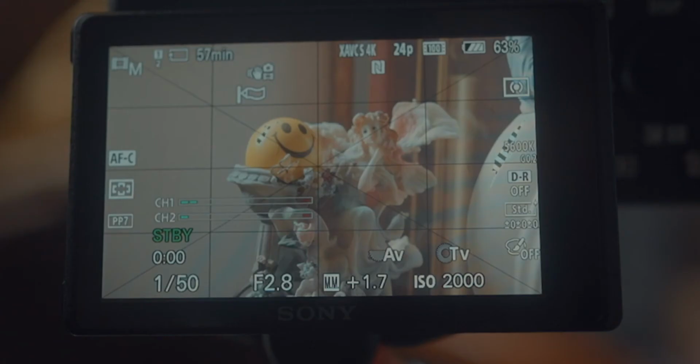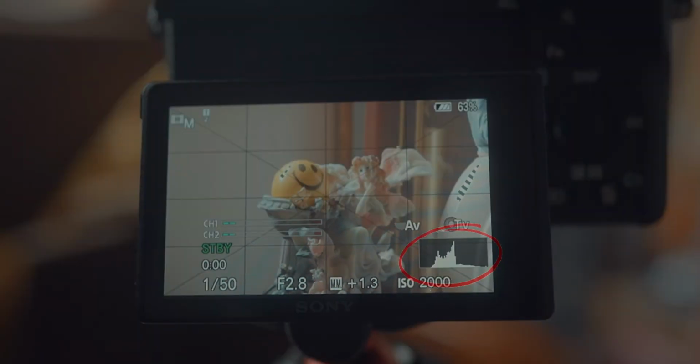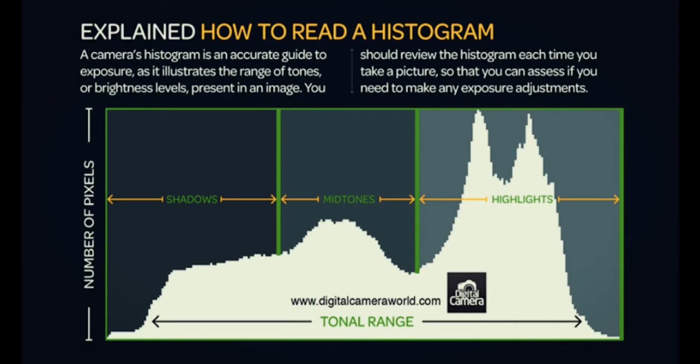SLOG or log profiles really love light. And in my own opinion, the perfect way to check if you're nailing your exposure is, the first thing that I check when shooting with SLOG is my light meter and my histogram. I make sure that my shots are usually at plus 1.7 or 2. And I check my histogram and make sure that it is at the center.